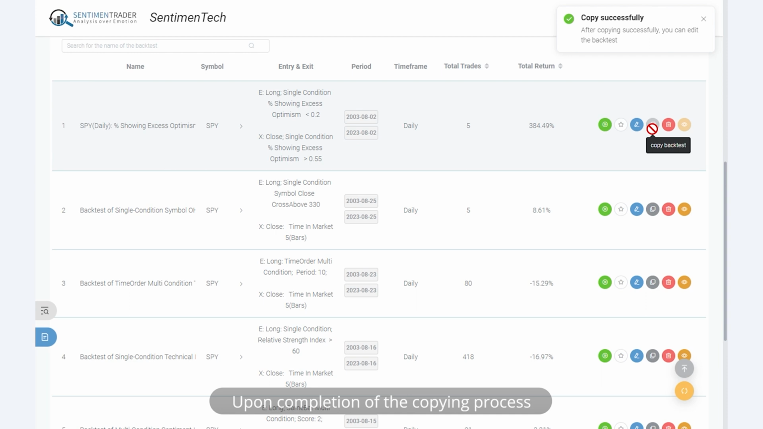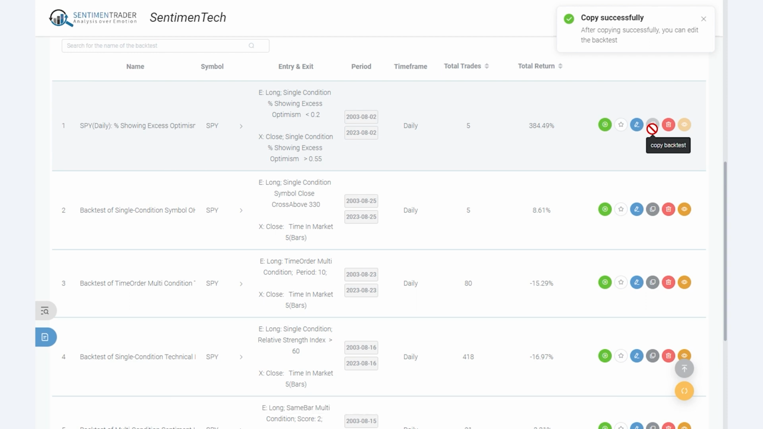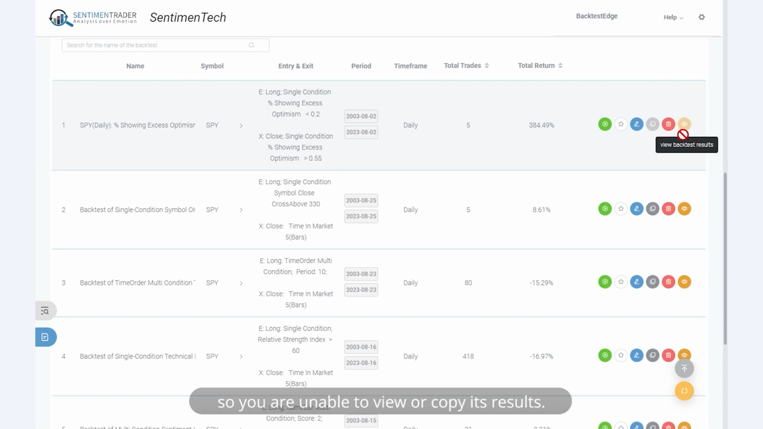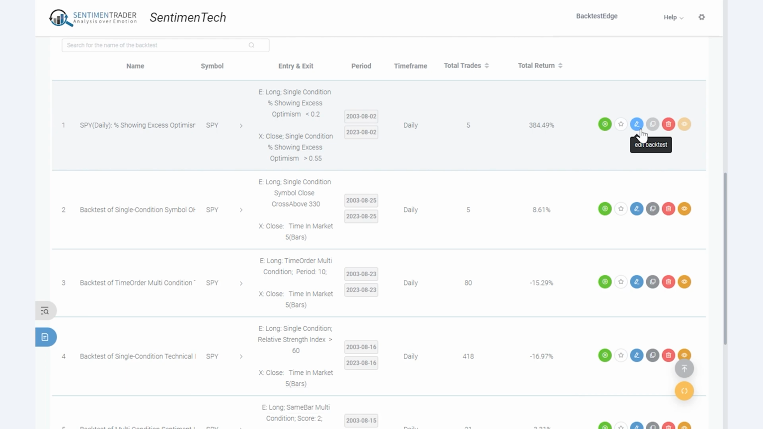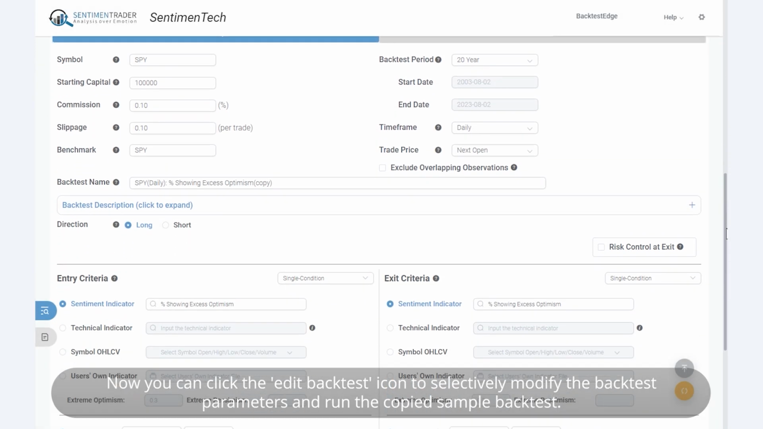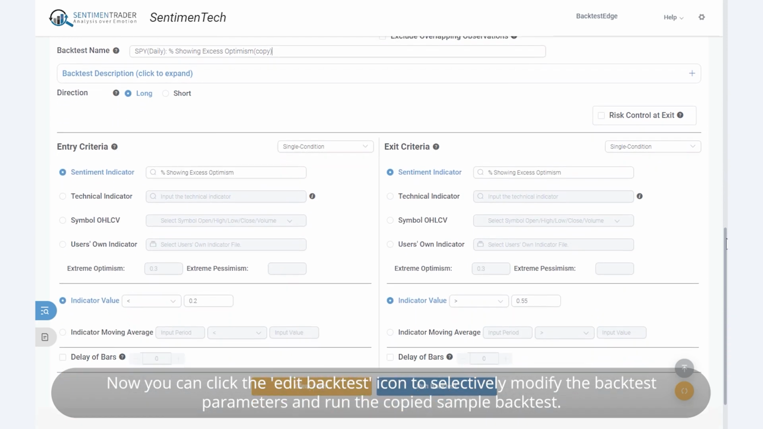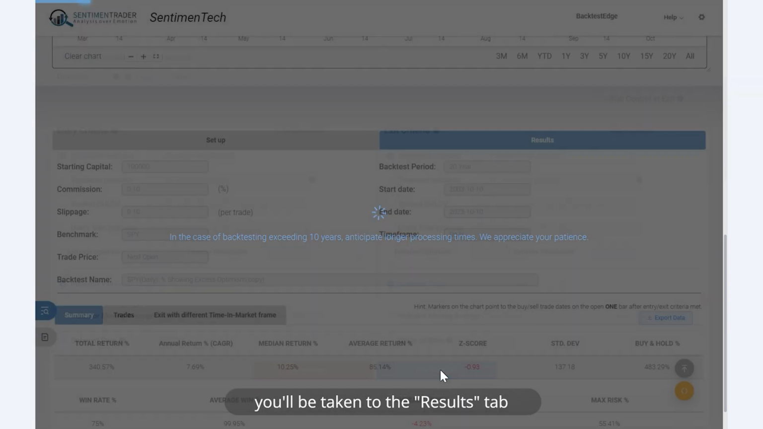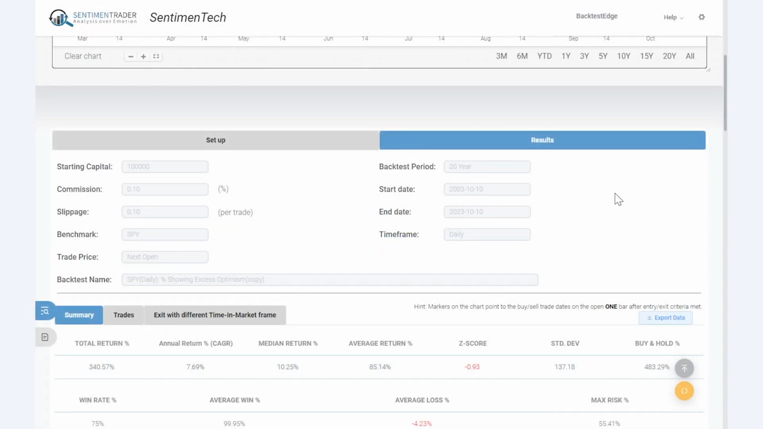Upon completion of the copying process, the system will automatically switch to the history page. The copied sample backtest did not run, so you are unable to view or copy its results. Now you can click the Edit Backtest icon to selectively modify the backtest parameters and run the copied sample backtest. Once it's complete, you'll be taken to the Results tab, where the outcomes will be showcased.